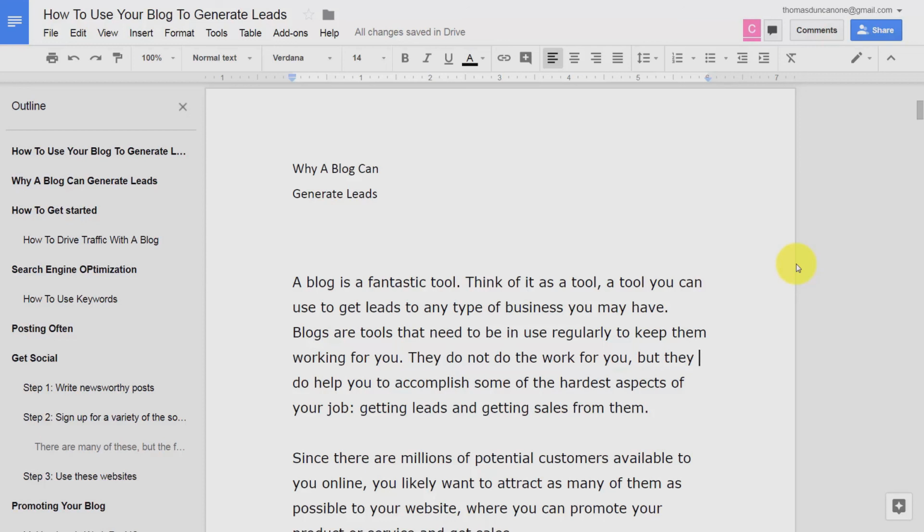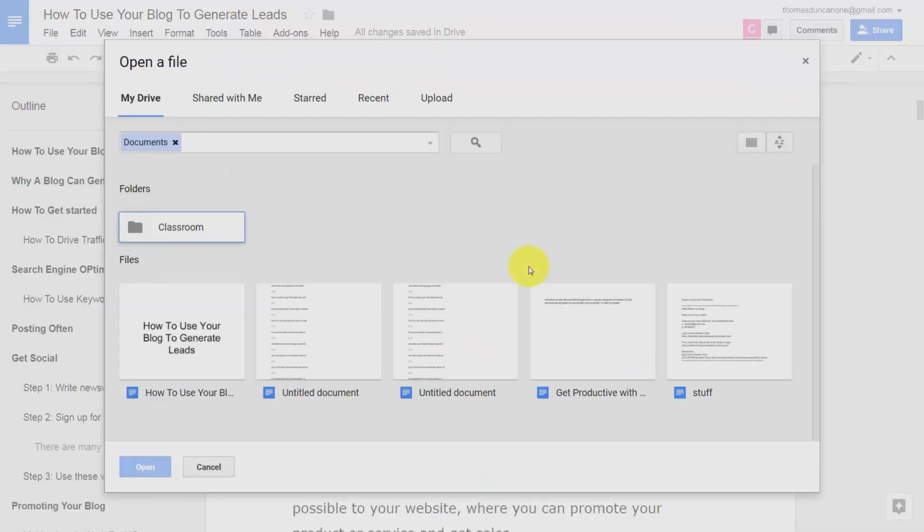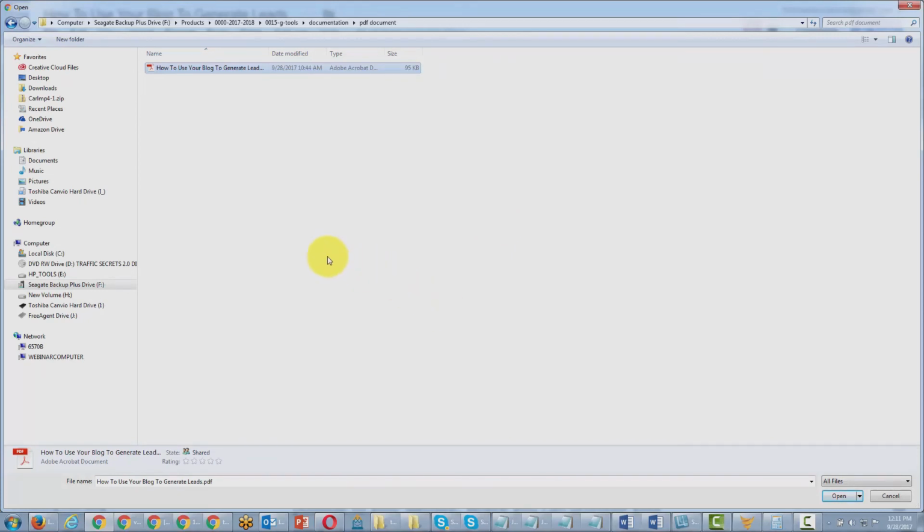So what we're going to do is we're going to open a new document, but we're going to open a PDF document. And we can do that by going to the File command. We're then going to click Open. We're then going to go to Upload. And then we're going to select a PDF document from our hard drive. So once we've selected that document, we're then going to click Open.